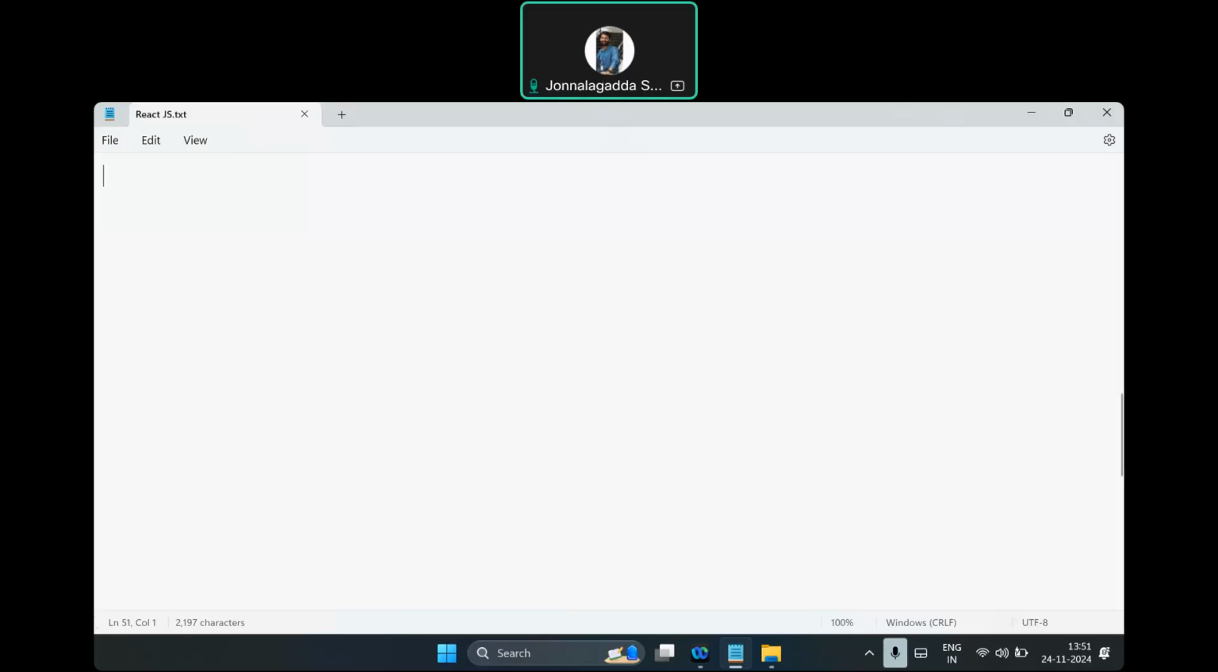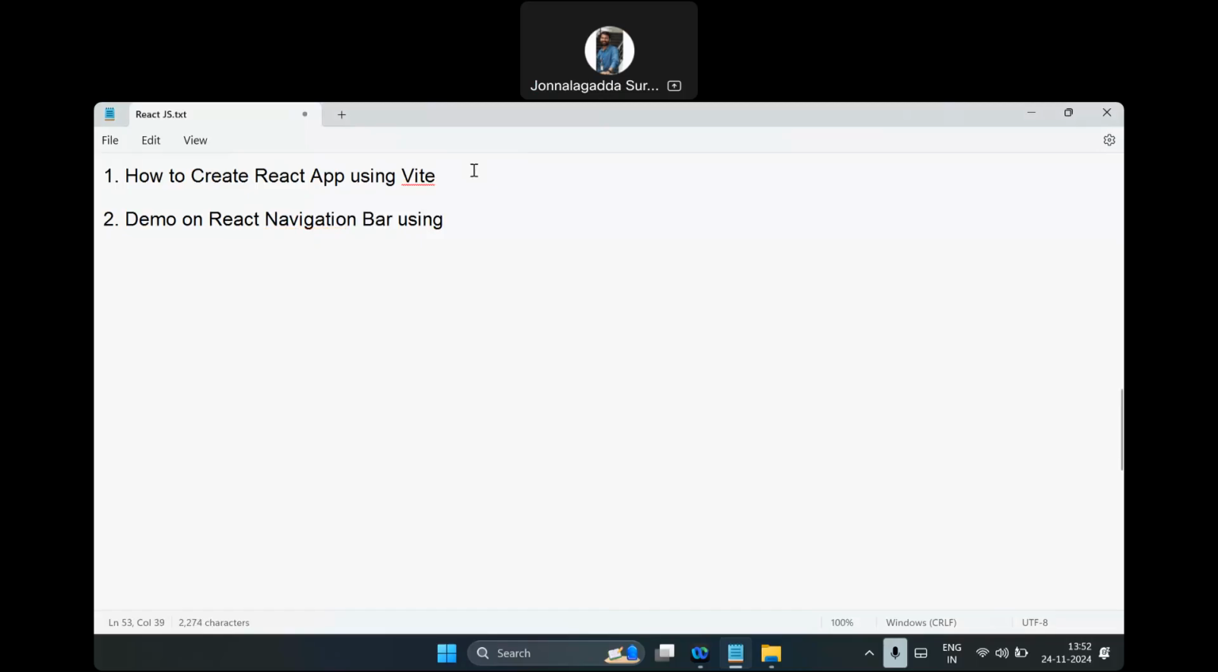In today's session, we'll see how to create a React app or React.js app using Vite. And the second one is a demo on a React navigation bar using React Router DOM. Okay.